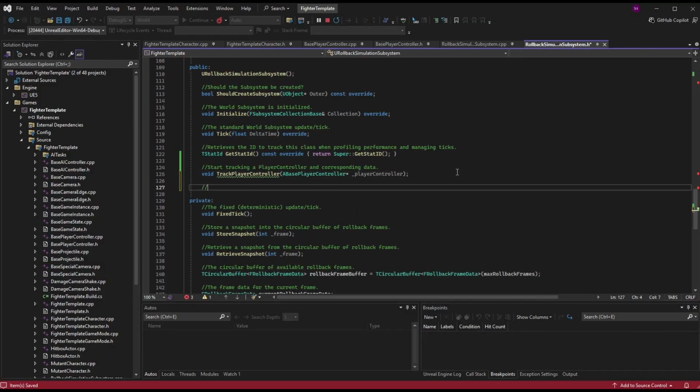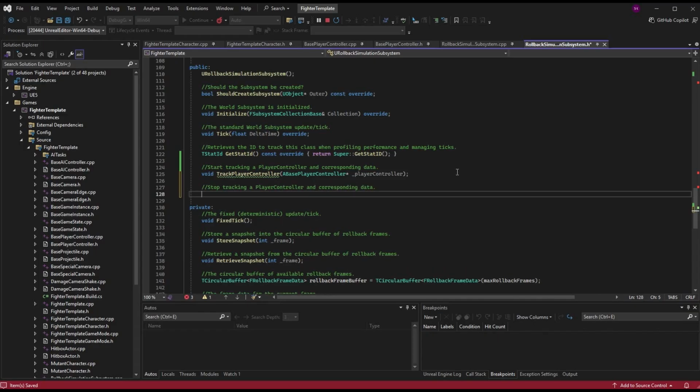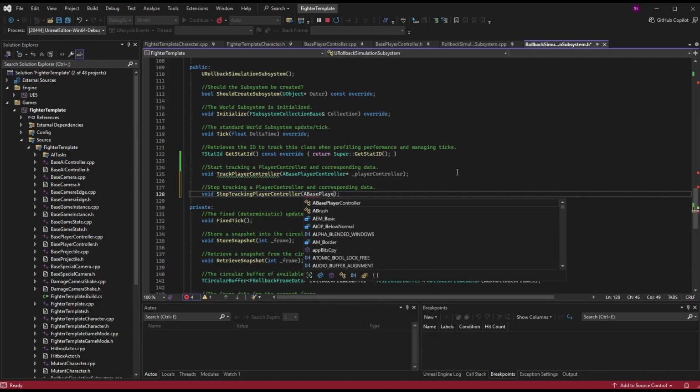The next thing that we need to do is also stop tracking a player controller when that player controller is no longer valid. So for whatever reason we lose a player controller. The player controller gets cleaned up, gets destroyed. The player that was managing or owning that player controller leaves the match. We want to make sure that we're not tracking their input anymore. So stop tracking a player controller and corresponding data. Void StopTrackingPlayerController. And we can also pass in a base player controller pointer, PlayerController.